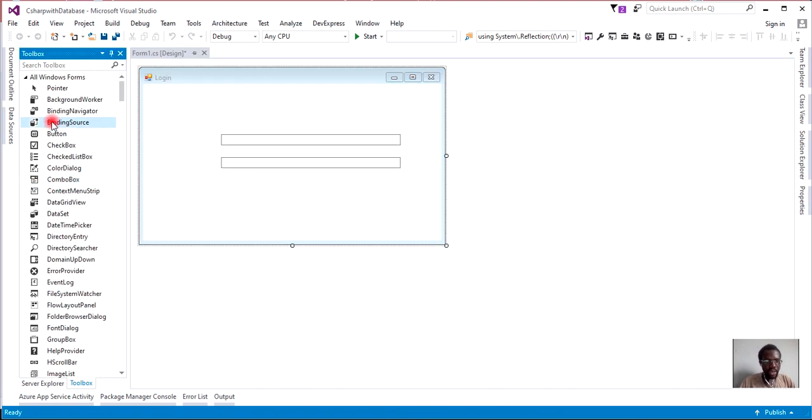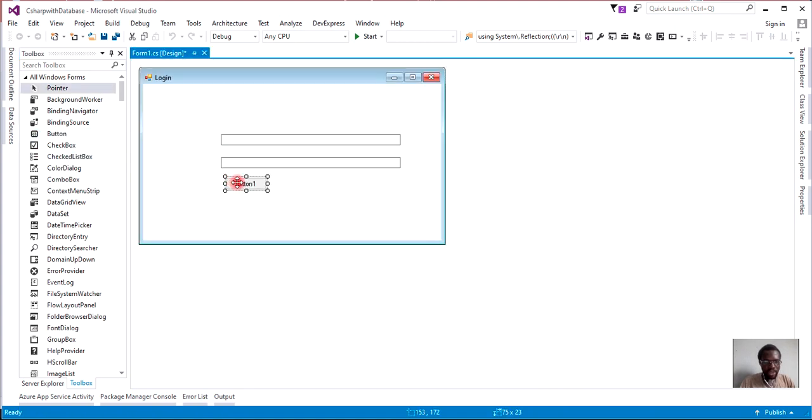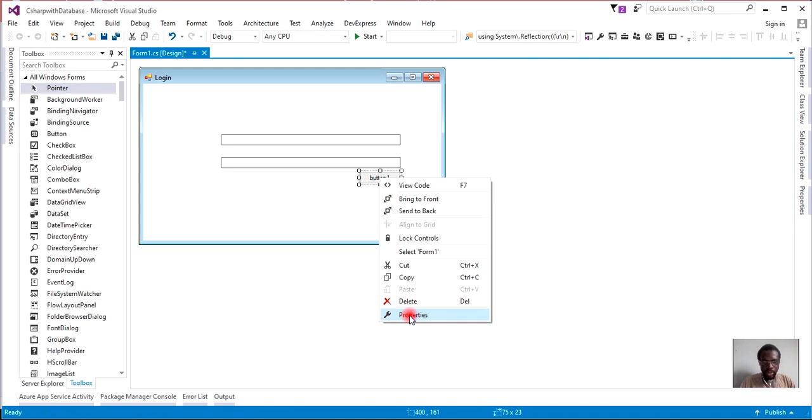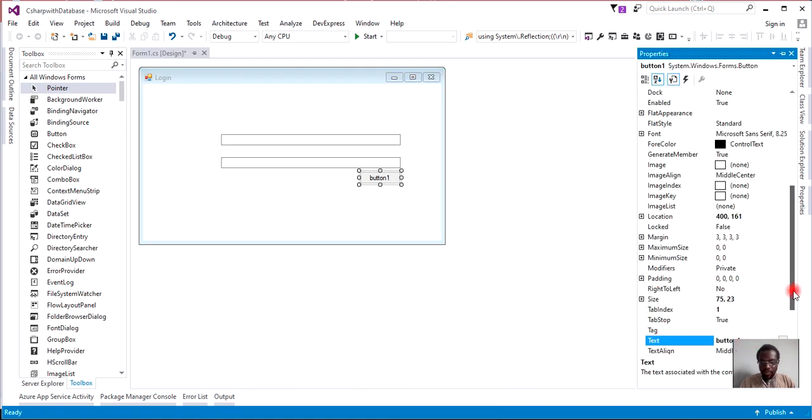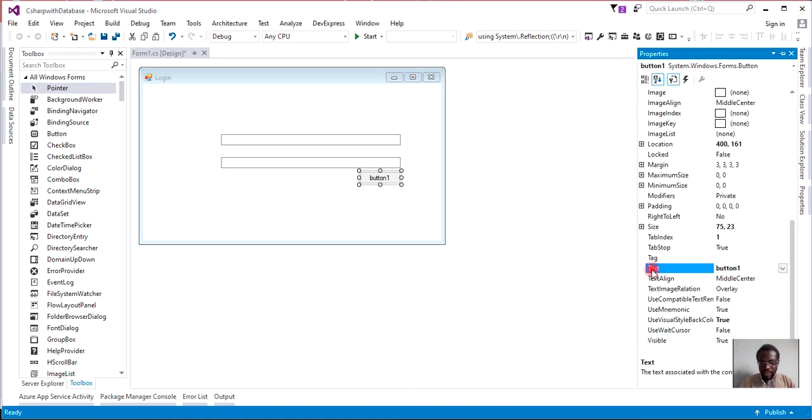The next thing I'm going to add is a button. So I click on button and put it here. I'm going to make this button login. How do I change the text of the button? Right click on the button, go straight to properties, then scroll down, and we have text.